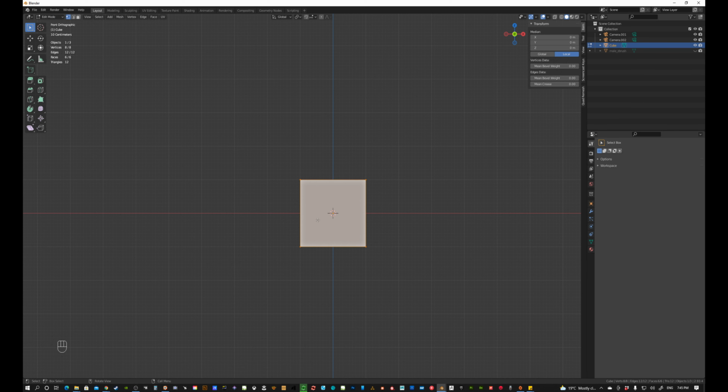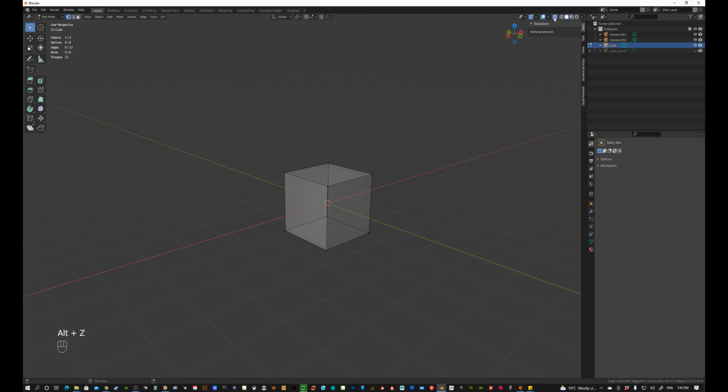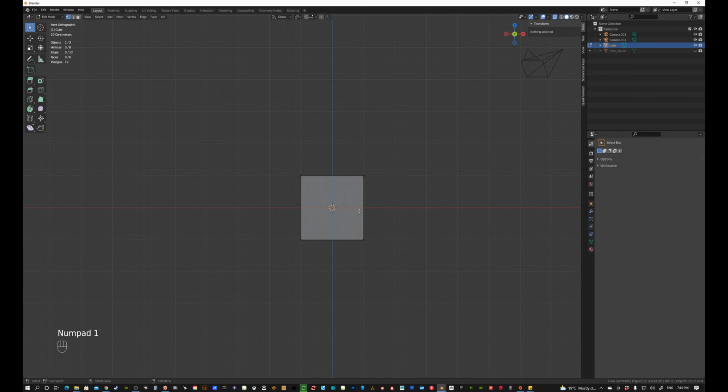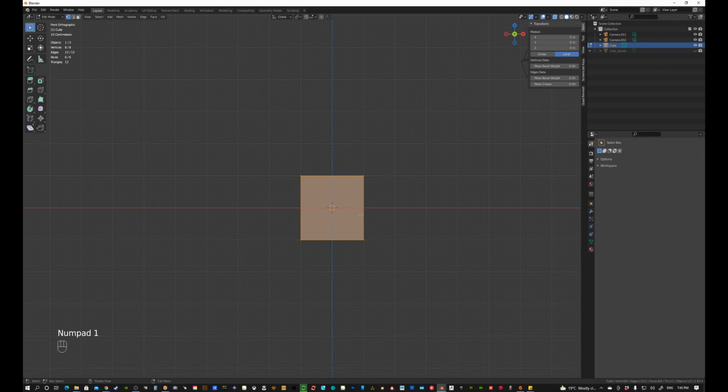If I select everything in the 3D viewport, I notice that not all vertices are selected because the back vertices aren't included. To fix this, I'll enable X-ray mode, the transparent cube icon. With X-ray mode on, I can select all vertices, including the ones behind. Now I'll move the selected vertices along the z-axis using G plus Z.